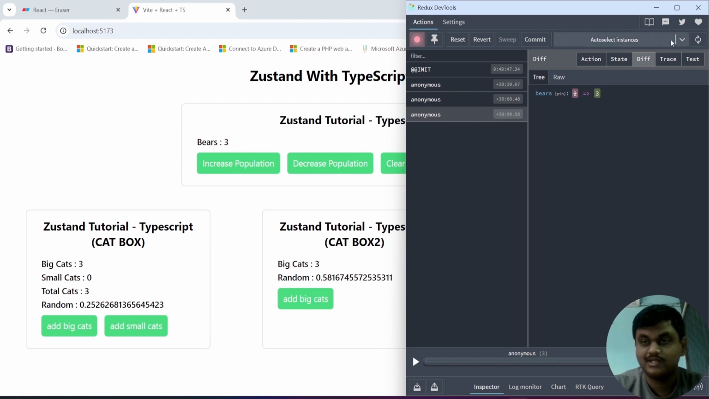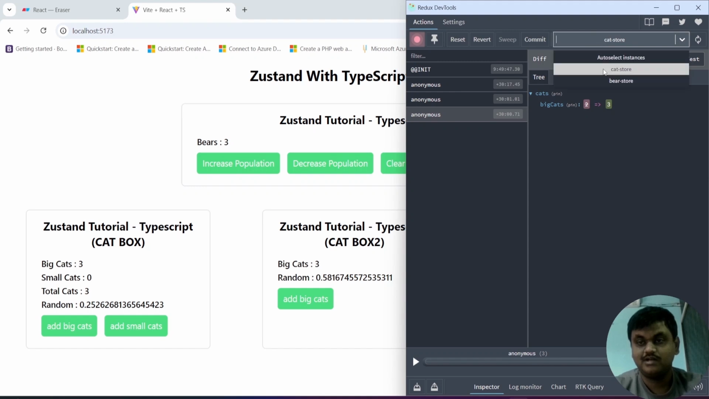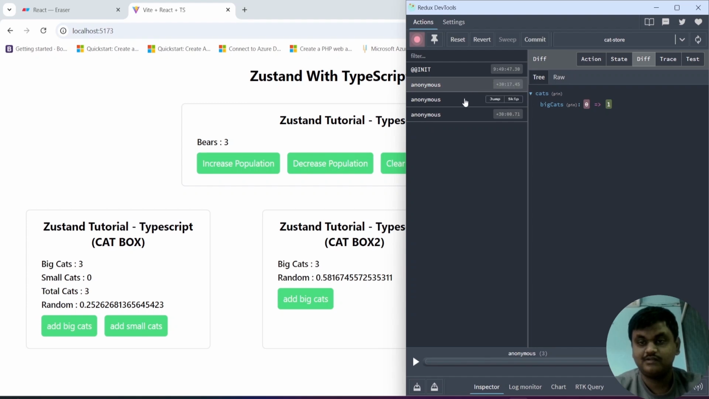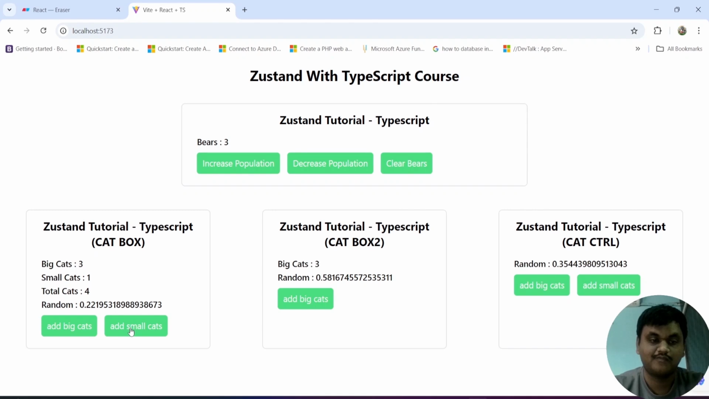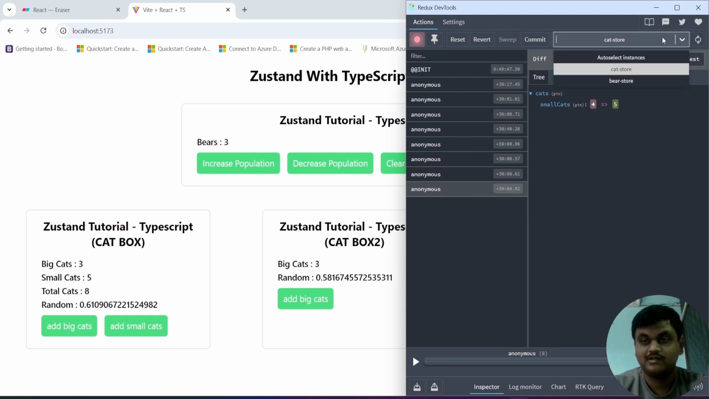If you want to see separately, if you want to see the cat store once again, like cat store tracking, go to the instances here, you can select the cat store here. It is 0 to 1, 1 to 2, 2 to 3. If you want to increase again, add small cats, I'm increasing to 5. See, small cats is 0 to 1, 1 to 2, 2 to 3, 3 to 4, 4 to 5. See, it is cat store.